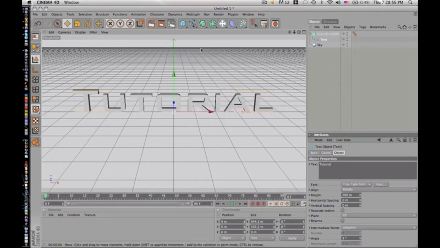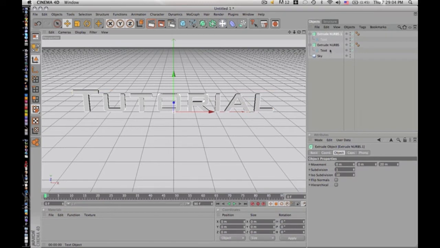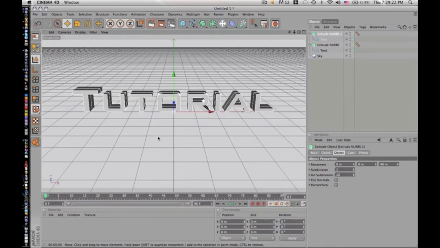I think that looks pretty cool if you render that out right there. It's pretty nice looking text. So now you're going to come up here and select that, copy, and paste. So now you have two texts of the same thing, but you can't even really see a difference. But you're going to go click on the first Extrude NURBS and change that. Go under Object and change the movement to 80. And then on the second one, you're going to change the same thing to 40. And now you see you have that, but when you render it out, no difference.